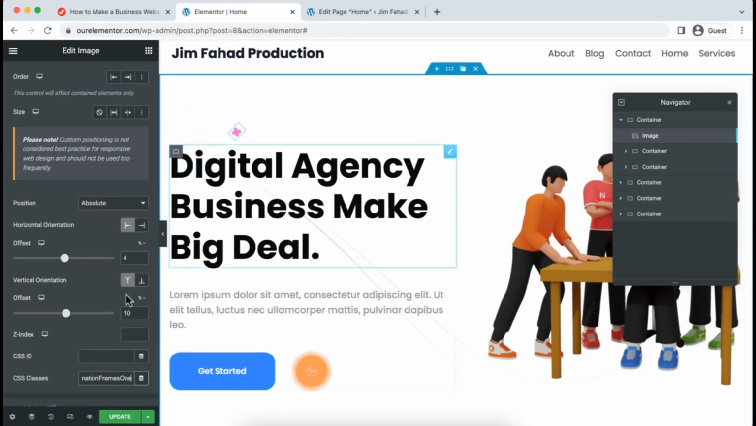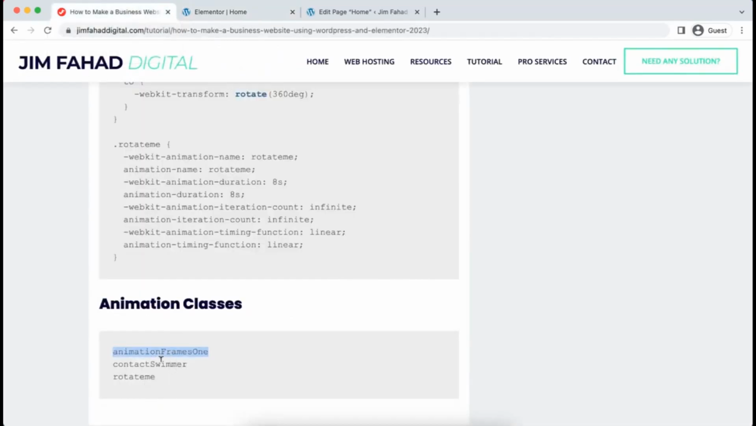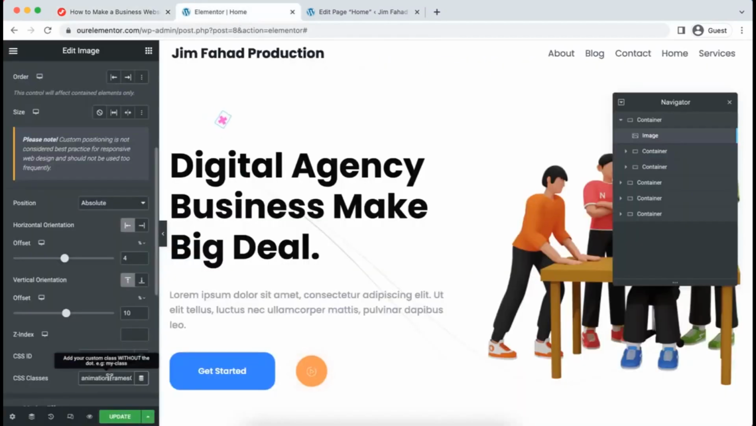But instead of this class name, let's just go back to the website again. So instead of this class name, if I now use the second one, let's just copy the second class name, go inside Elementor, and first I'm removing the class name we have put first. Now I'm pasting the second class name here.